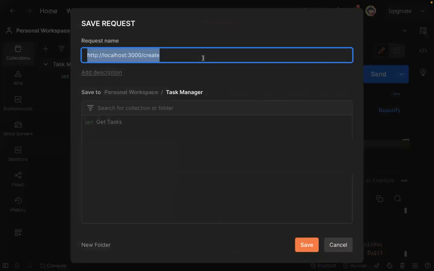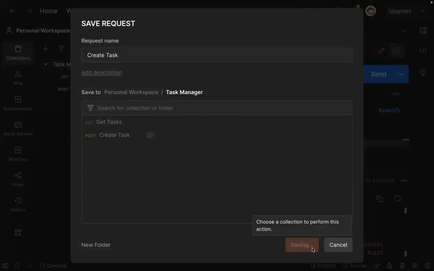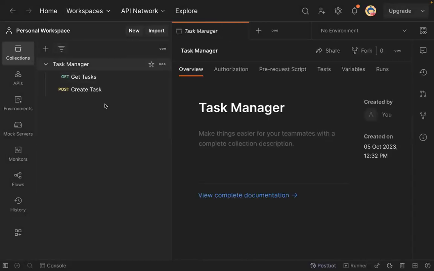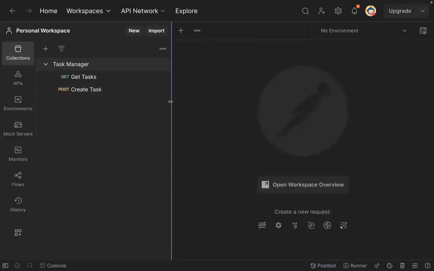Change this name to create task. And then we'll select, we want to save it to our task manager. Then we have 2 requests under this task manager. So this is now a collection. This collection has 2 requests, a get request and a post request. Okay, so that's great.